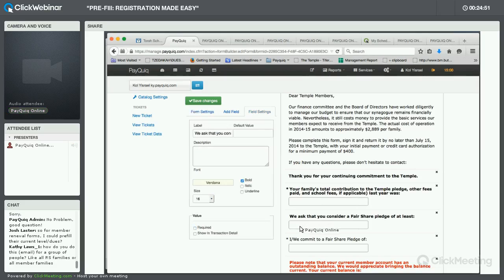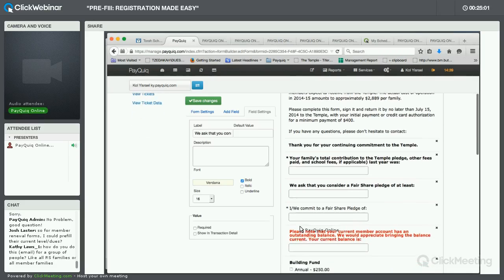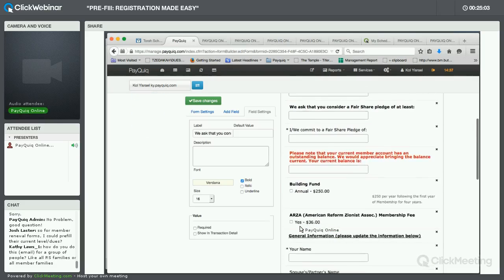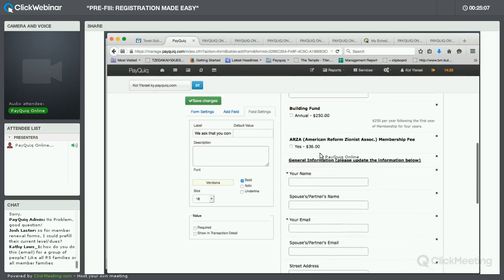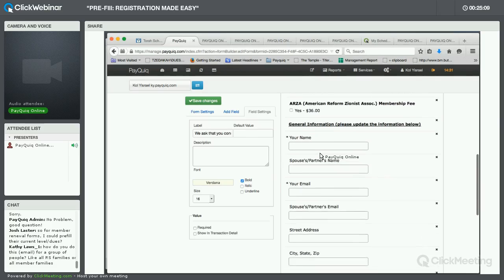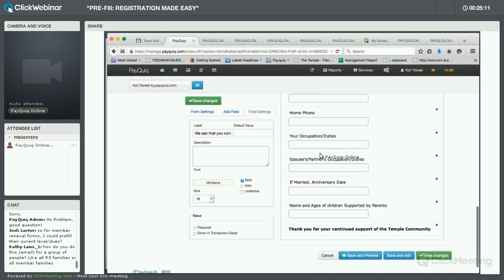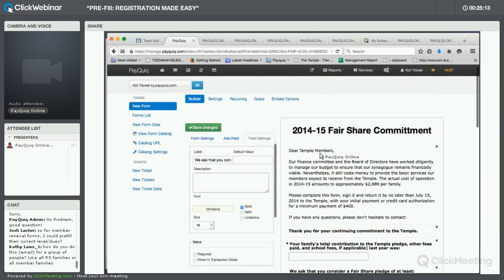So last year was 3,000. So this year their pledge will be 3,300. So that's all data unique to each member that they created in a form, and then in the data. And they chose to put in whatever format they wanted to. I'm going to show you how you do this in just a second. Okay? So this is their form.